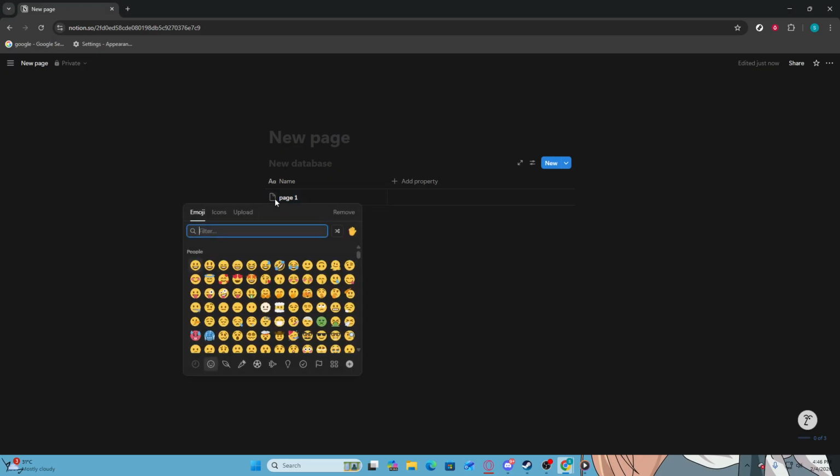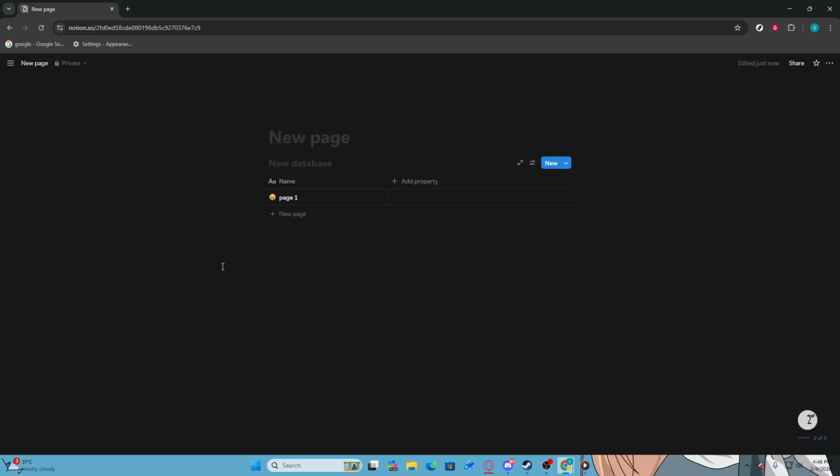Once the settings are open, look for the option labeled emoji. Click on this option to access the emoji selection interface. A menu will appear displaying various emojis. Browse through the available emojis and choose one that fits your needs. After selecting an emoji, click on the Add icon to confirm your choice.